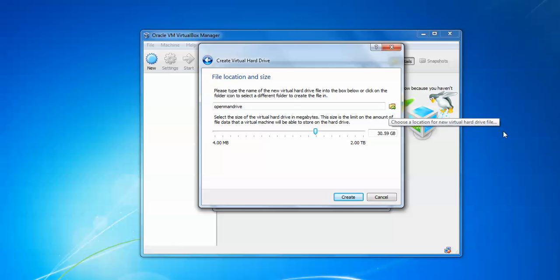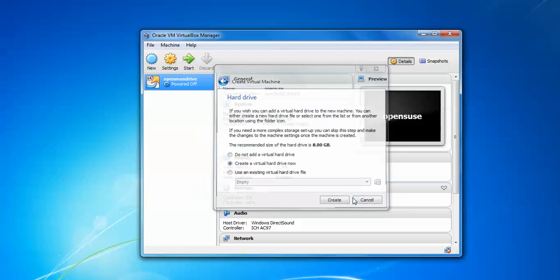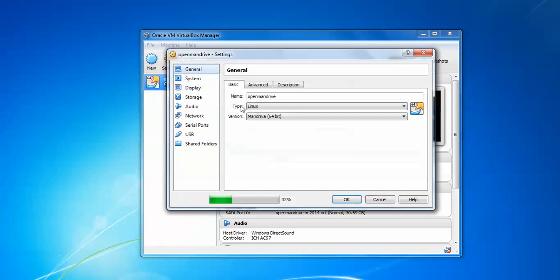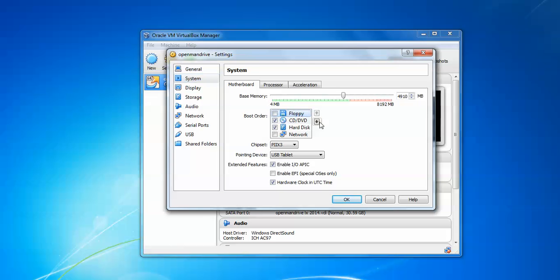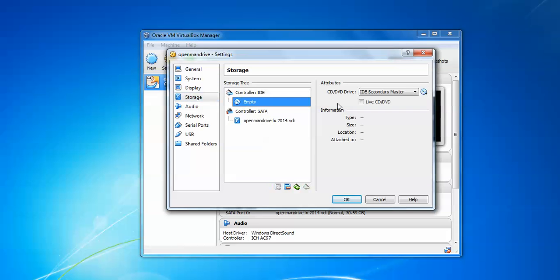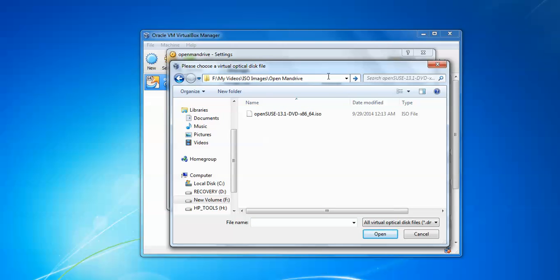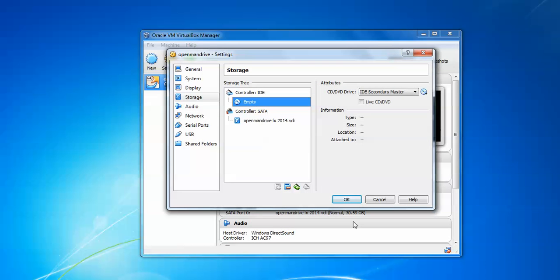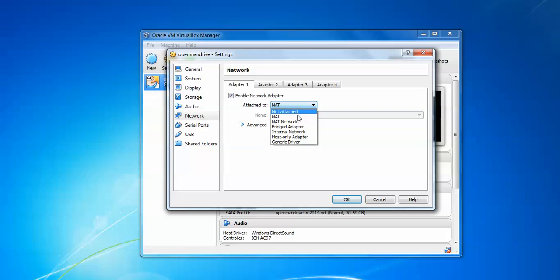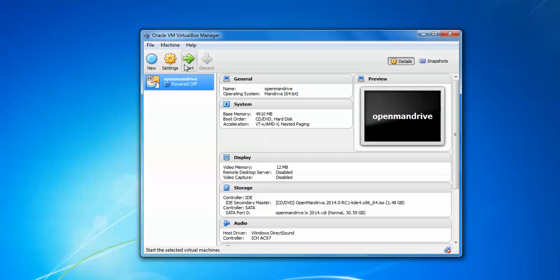And here is the location where it is going to be stored. I am changing the location. If you do not want to change the location, you can leave it, or else you can change it. Click on create and go to the settings. Here are your system settings. Uncheck this floppy, scroll down so that it will boot from CD/DVD. Go to the storage and assign your ISO image, where you have downloaded or saved this ISO image. This is the Mandriva ISO image. Check which one you are selecting, click on open, go to the network, select bridge adapter and click OK. Click here to start.